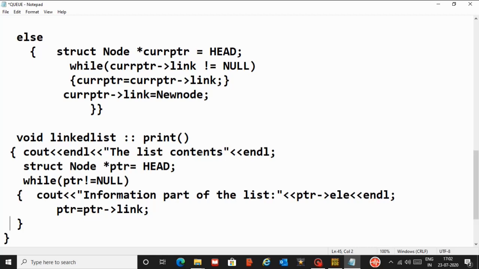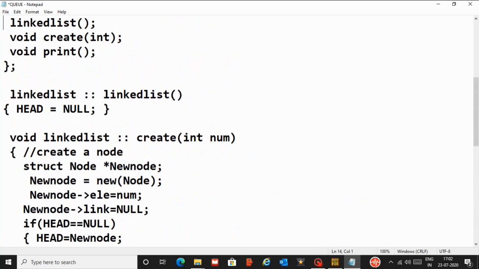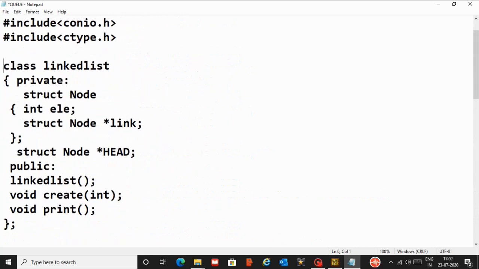This completes the definition of all the functions of the class. Like first what did I do? I declared private struct node. In that I have two elements, int ele and struct node star link. Star link would be pointing to the node, so it is the self-addressing pointer of the same structure type. Struct node star head is also another pointer which would be pointing to a node. In the public section I have three functions: one is a constructor and two functions.